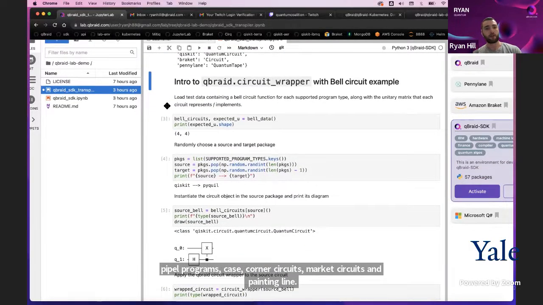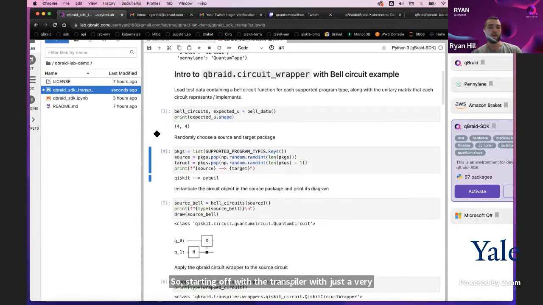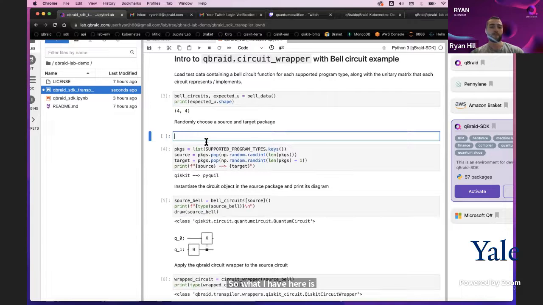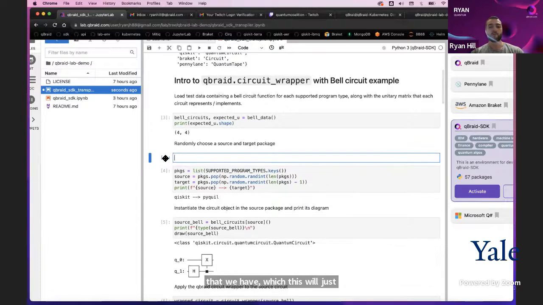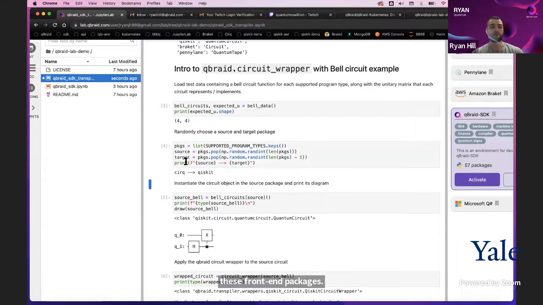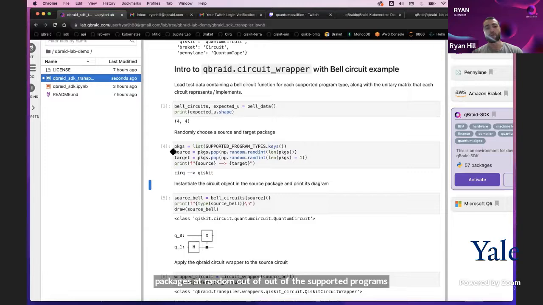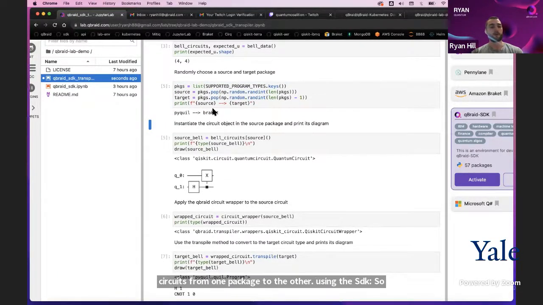So starting off with the transpiler, with a very simple Bell circuit example. What I have here is a testing module that we have, which contains the Bell circuit implementation in each of these front-end packages. I'm going to pick two of these packages at random out of the supported programs list and demonstrate how you can transpile Bell circuits from one package to the other using the SDK. So let's say we picked PyQuil and we want to go to Braket.